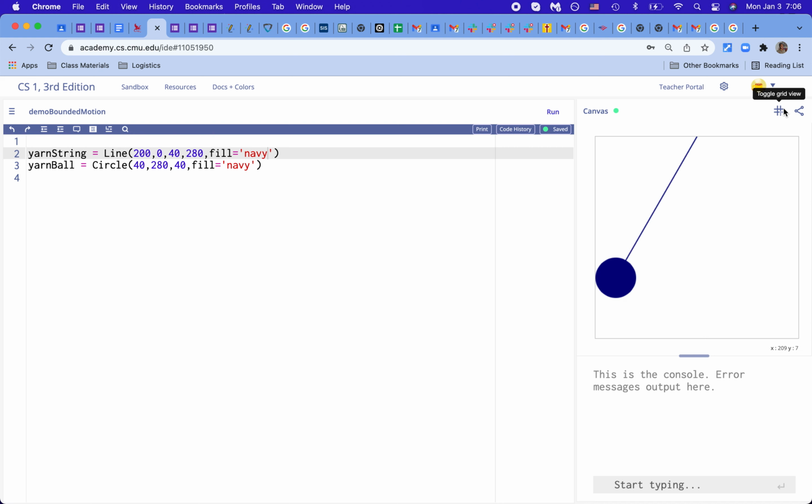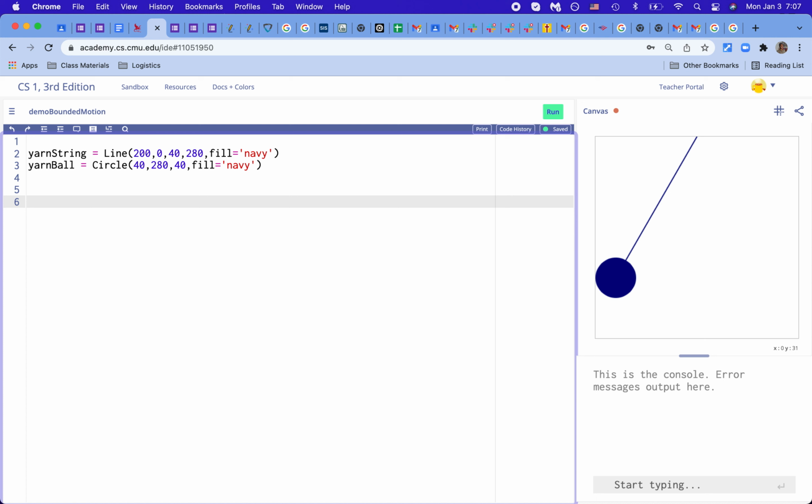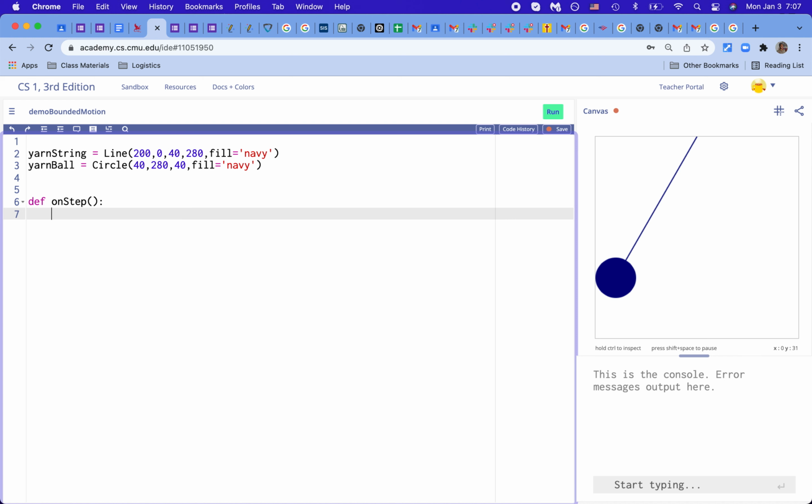Okay, so I've got my little yarn ball here. It's all just one color, but that's completely fine. Normally if we want things to move to the right, we would use our on step. We know that on step allows things to move automatically. So we can say yarn ball dot center X plus equals, let's say a small number like 2. And then we'd also make sure that the yarn string is always stuck to the ball.